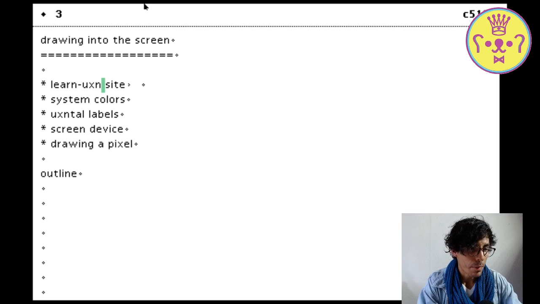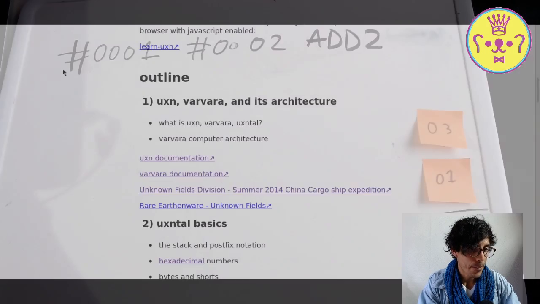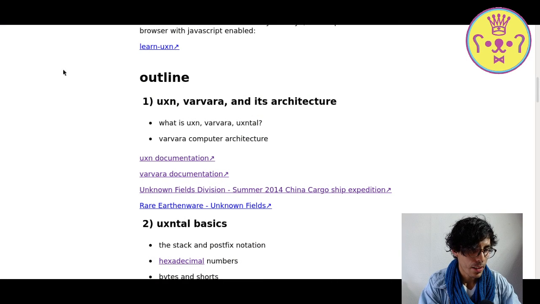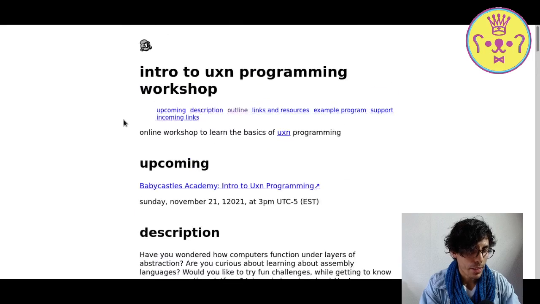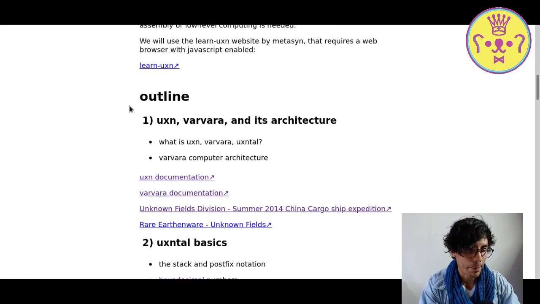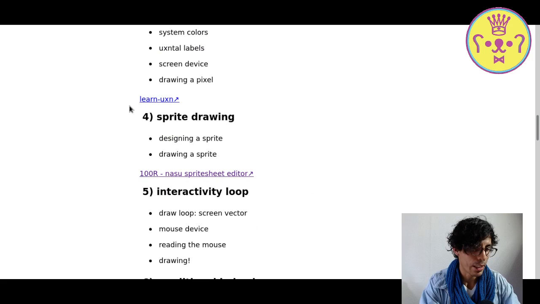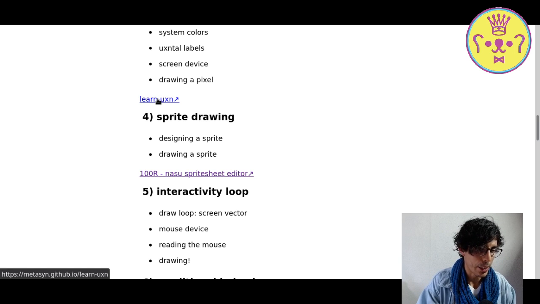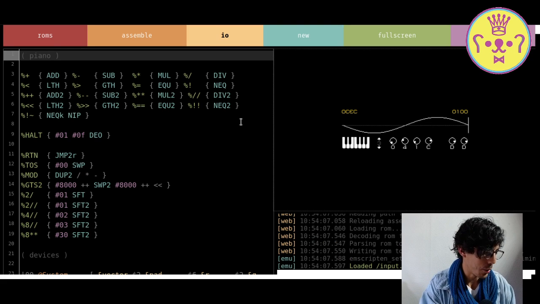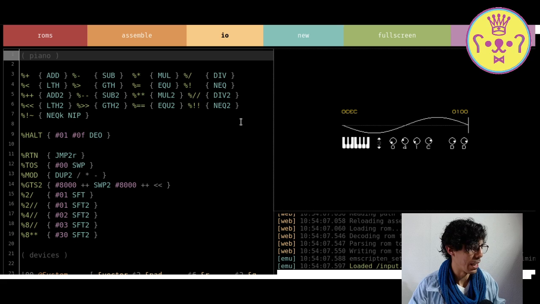So let's go to the browser. This link is in many places. Maybe someone can share it over there, Lee or Andy. The Learn Uxn site leads us to this page that you may have seen in the promo. Thank you, Thomasers.